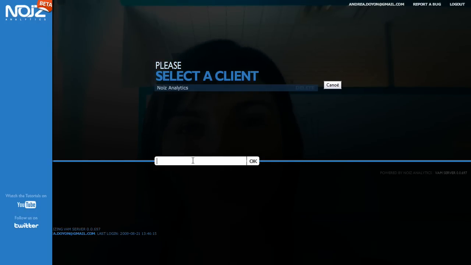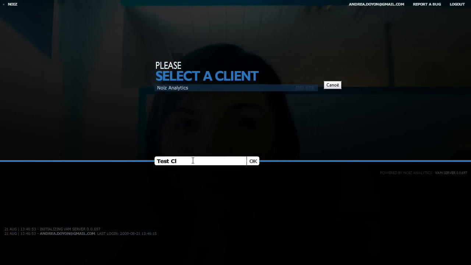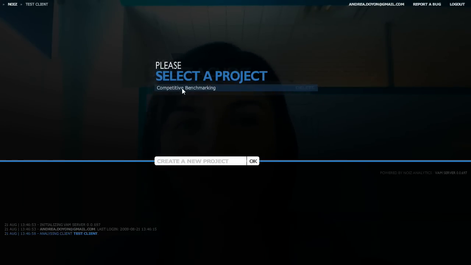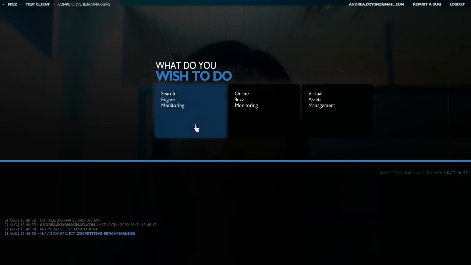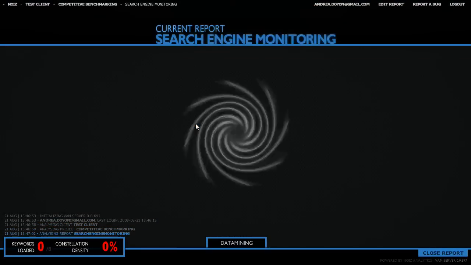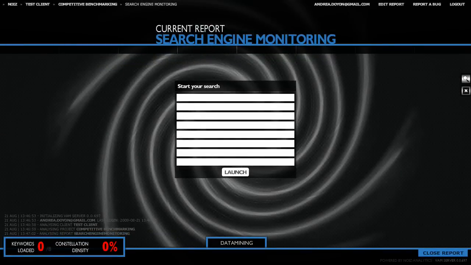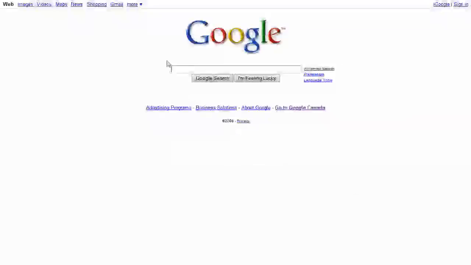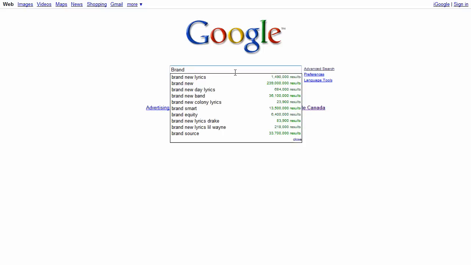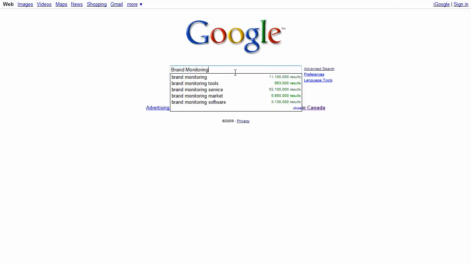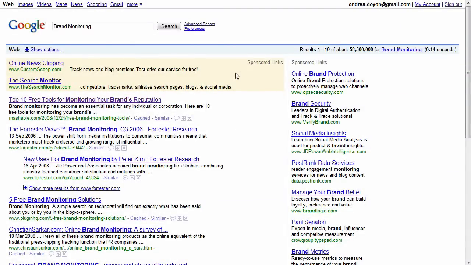So let's log in with our Google account and create a test client. So test client, here we go, and select the search engine monitoring report. Alright, so it's a new product. It's Noiz Analytics, and what I'm going to do is start looking at what people will actually find while searching for brand monitoring on the internet, which is probably the top keyword my potential consumer is going to use.